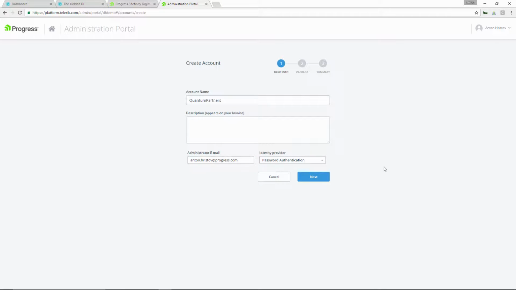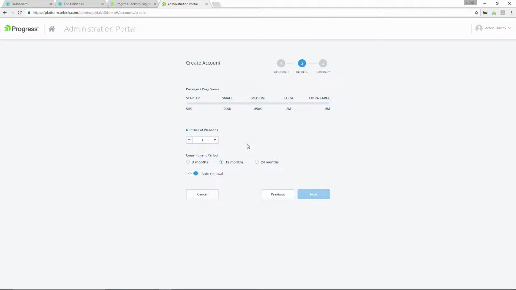I'll put my email here. And here we have the identity providers. Click next. Now, the way we license the DigitalFactory, especially on the website front, is very simple.